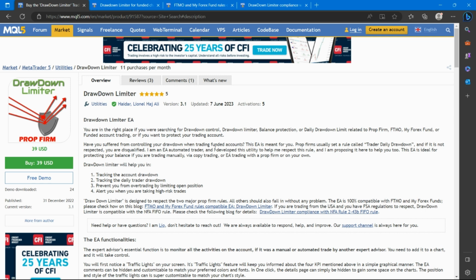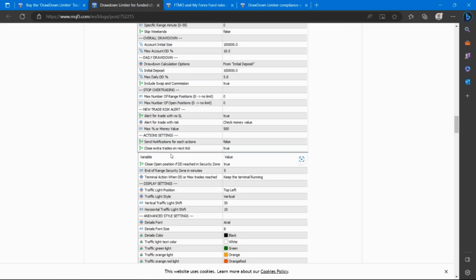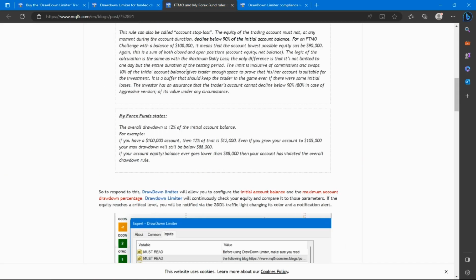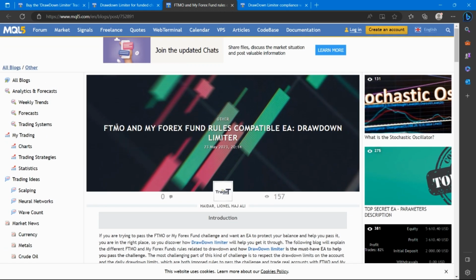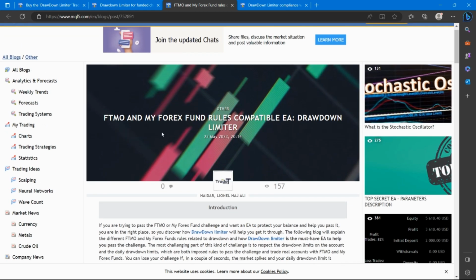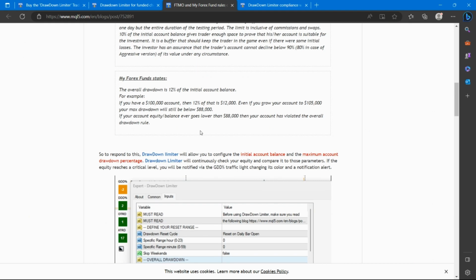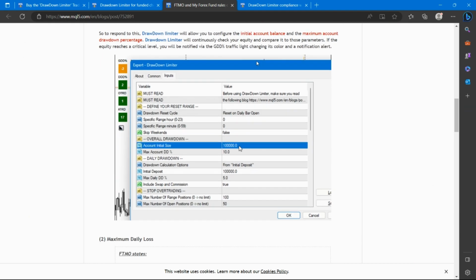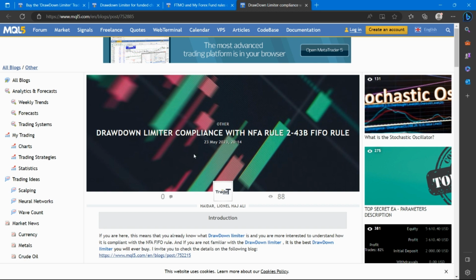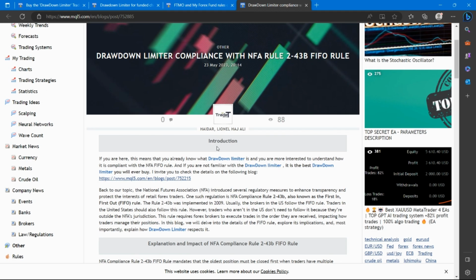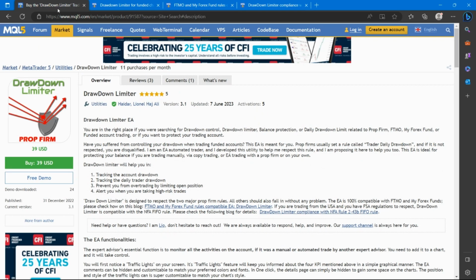You can see a lot more details on the product description on mql5.com, and you have a couple of blogs that you can find the links to in the product description, with a more detailed view of how DrawDown Limiter can be configured, how it is FTMO and My Forex Fund compatible with the different rules that are there about the drawdown, and how we do the configuration inside DrawDown Limiter. And finally, for the traders who are using DrawDown Limiter in the USA and are NFA compliant, how they can benefit from DrawDown Limiter to respect the FIFO rule. So all the information is on MQL5.